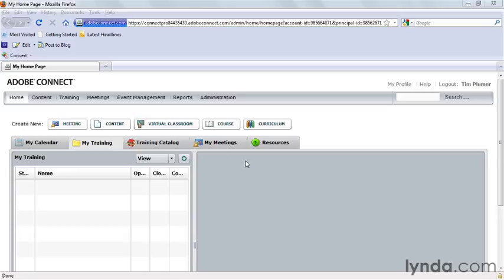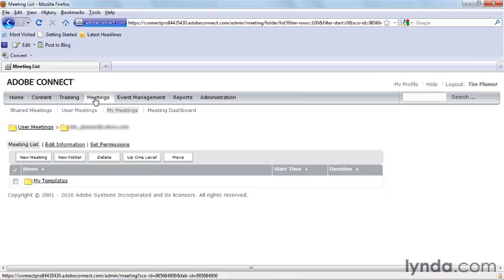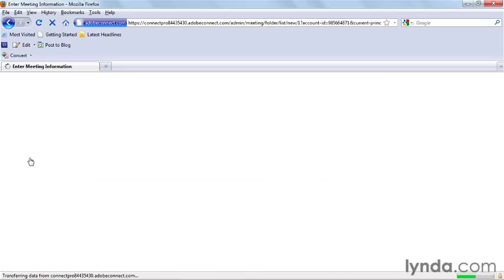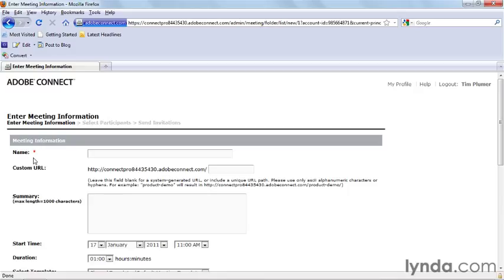Here in the Connect portal, I've got a tab for meetings, so I'm going to click it. If I have meetings set up, they'll appear down here. Since I don't, I'm going to click New Meeting. And this is where I can begin the process. I'll name my meeting.